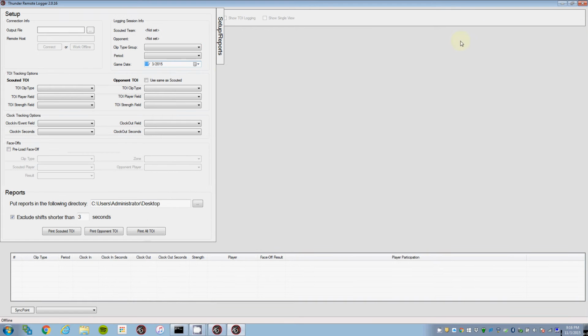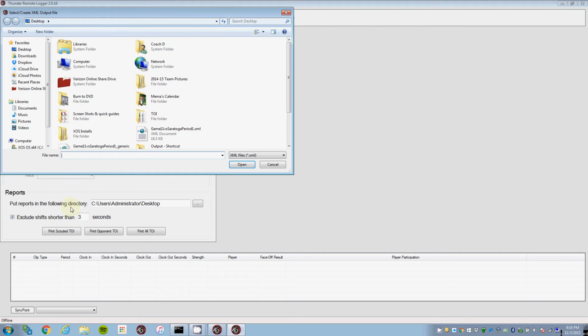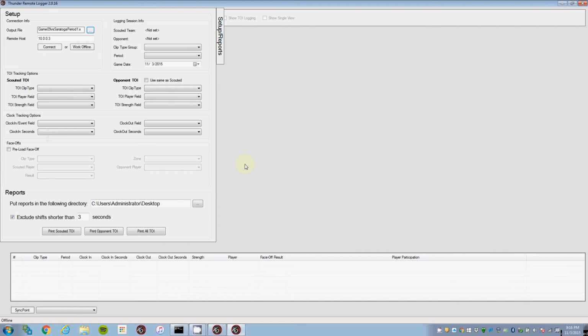Once I get it up, I'm going to expand it, and the first thing that I'm going to want to do is give it a name. I'm going to give it the same name that I gave the file in the Thunder machine. So I'm going to click on this button here, and I'm going to name it Game 09 vs. Saratoga Period 1. Okay, and then I hit open.